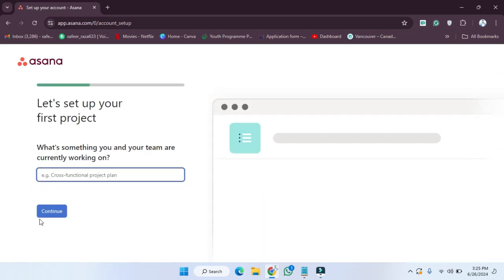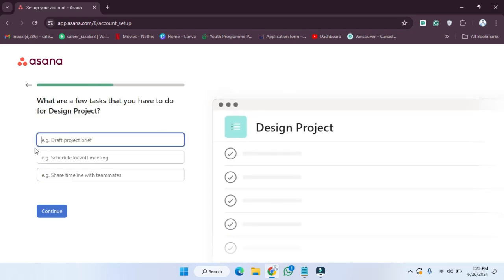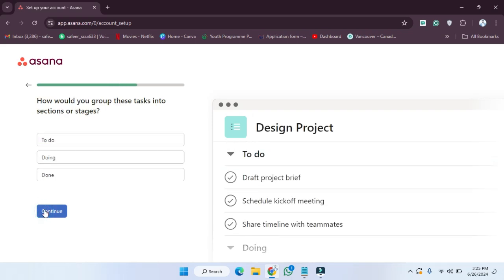As you can see, now it asks what you and your team are currently working on. For example, I'm going to write design project. So let's write the design project, and then we have to click on continue. As you can see, now we have to provide some basic steps. If you want to provide them, you can also do that. Let's click on continue again.